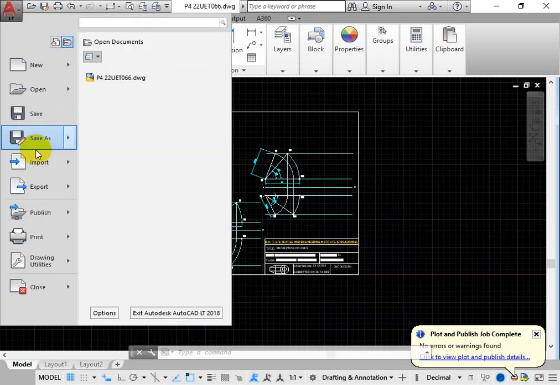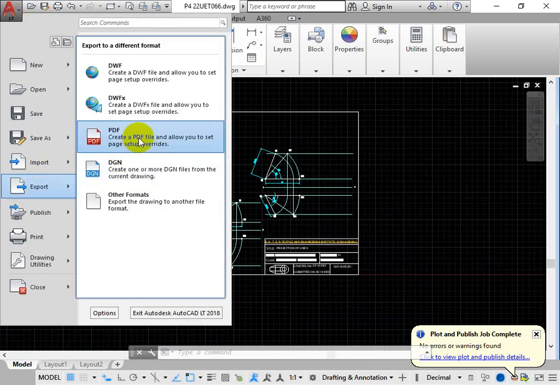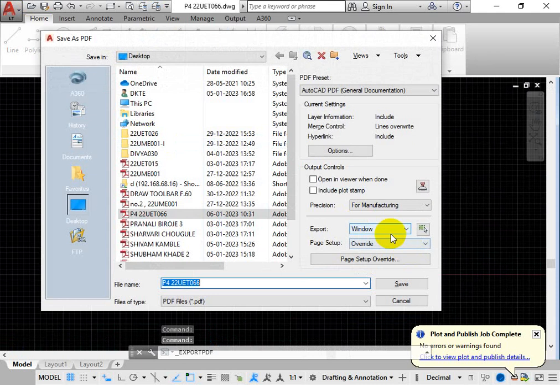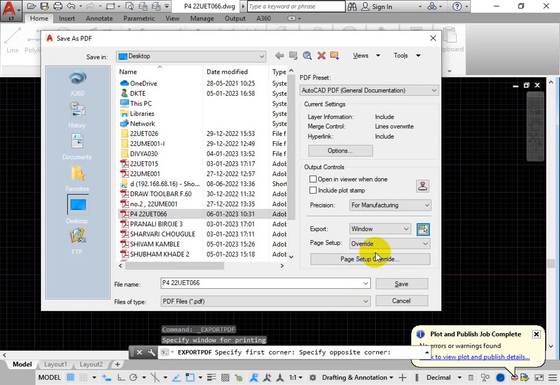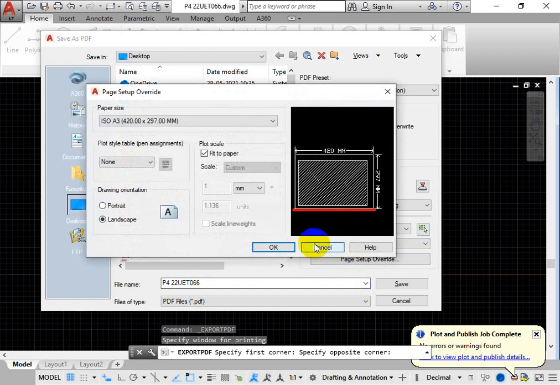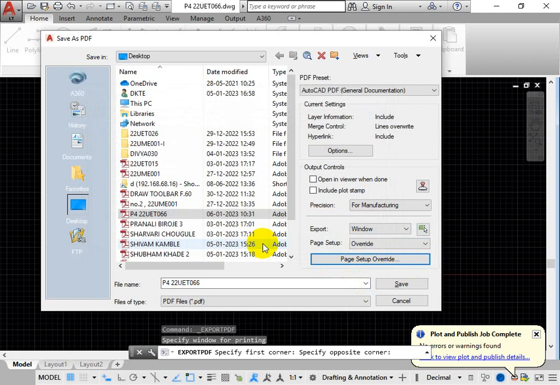Just go to the menu bar, go with the export option. There you will find PDF. Click over this, select the window that we want to print out, and you have to go to this page setup. By default we have this current setup. Now to enable the page setup override, click over the override option. Here you have to select page size A3, drawing orientation landscape, plot scale equals fit to paper, and click over this OK button.